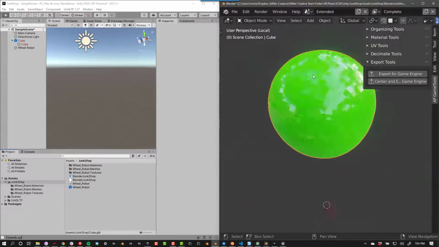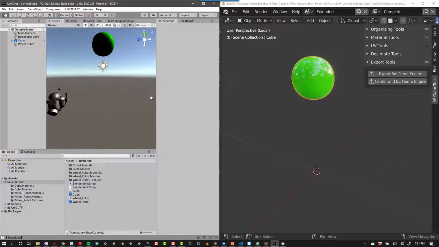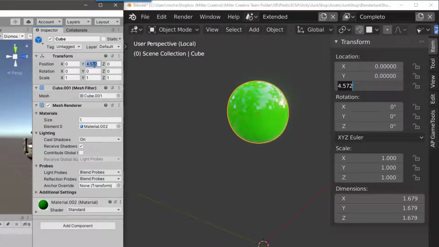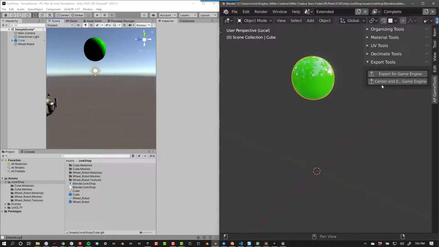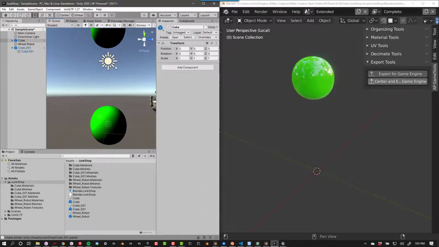There are two options to export. Export for Game Engine exports the object with the location data. Center and Export for Game Engine will reset the location of the selected objects to 0, 0, 0.